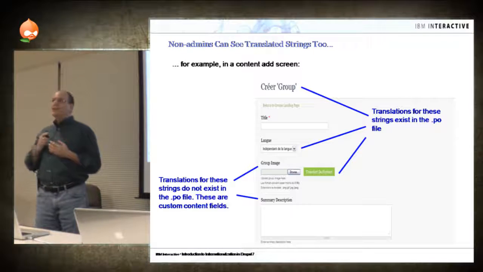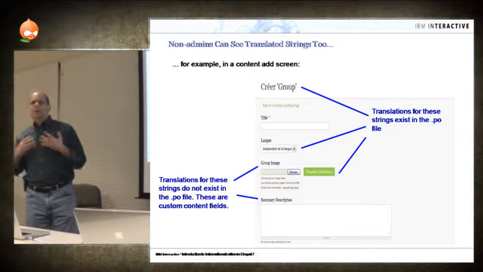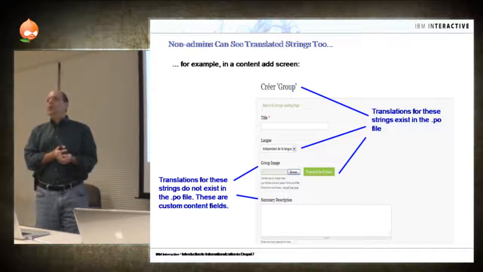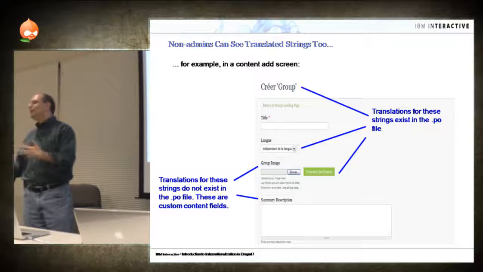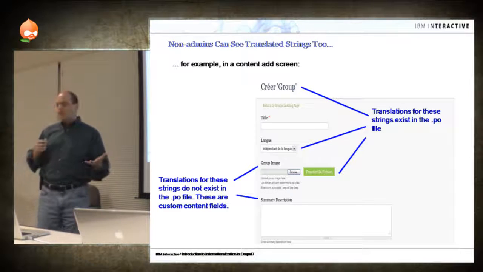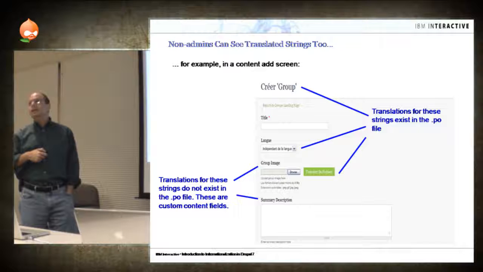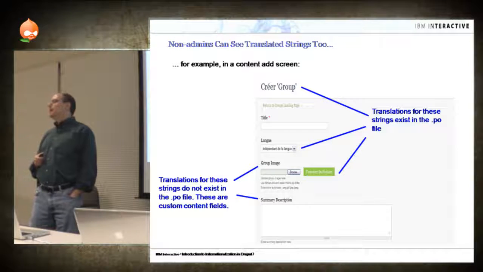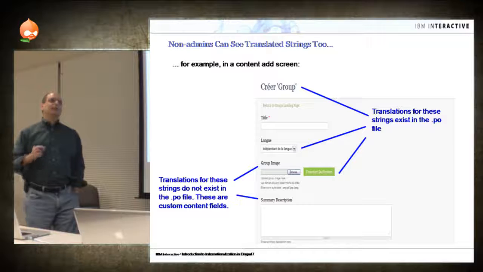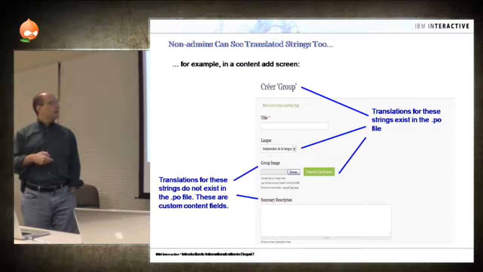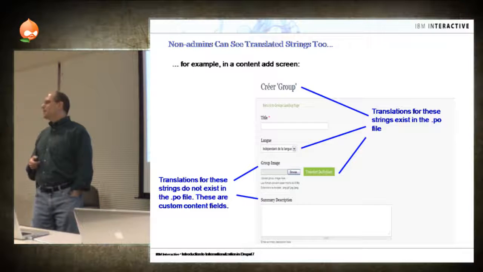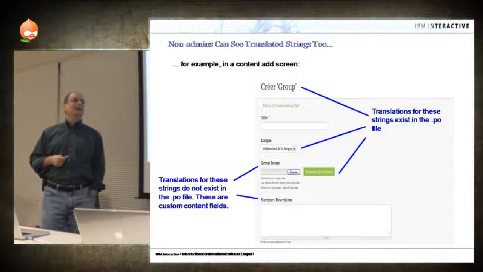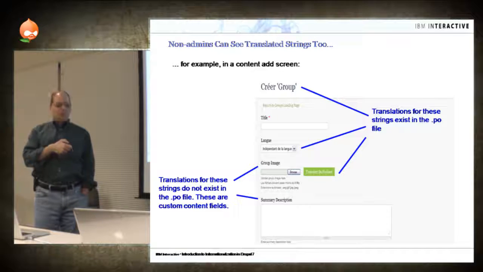Non-administrative users can see those translations too. Because when a user is, say, adding a node or editing a node, you could give that user access to do that. Technically, that's an administrative function. The user will see it right away. You can see the French translations here. This is an interesting example. We have a group content type on our site with some generic fields and then some custom fields that we've created. These are custom fields. Notice that these did not get translated. Why? Because there is nothing in any PO file that knows what we did specific to our site.